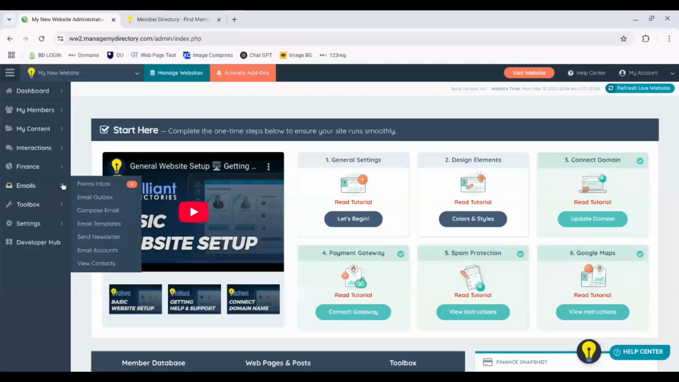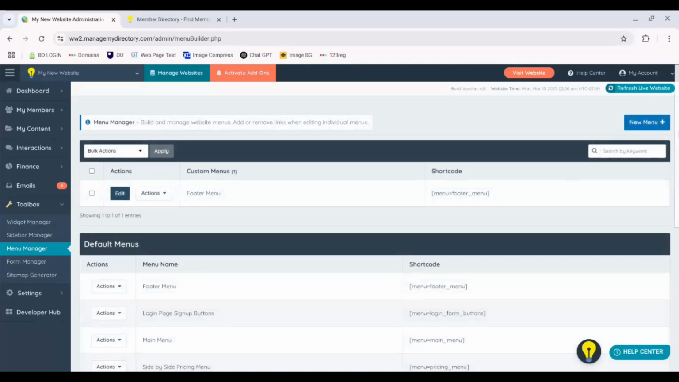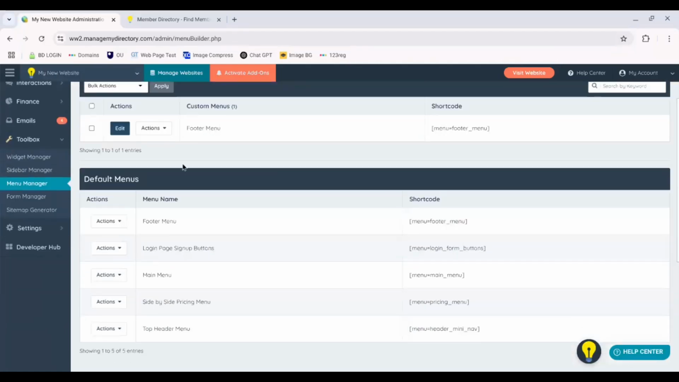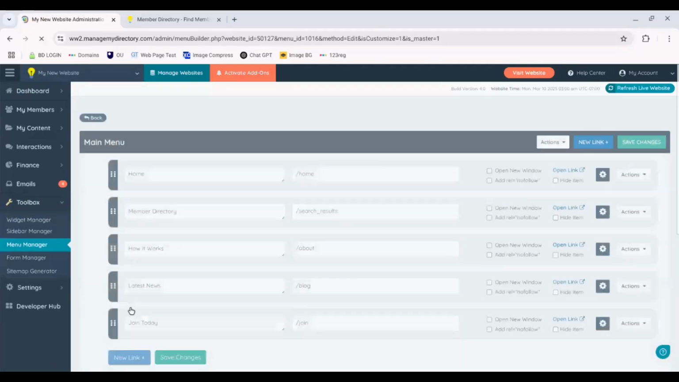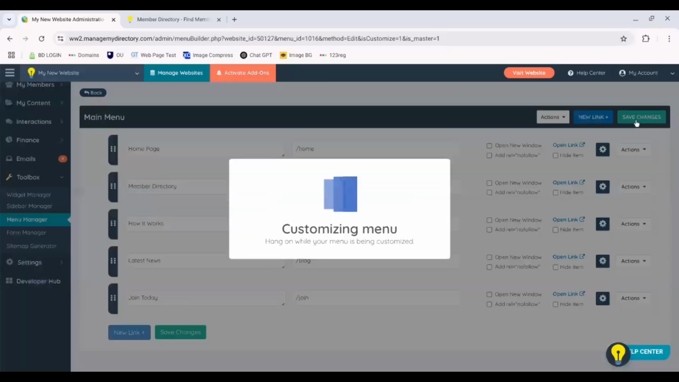If we go to the back end of the website, go to Toolbox, Menu Manager. Now, what we could do is see if the main menu's been customized, and if it has been customized already, it's going to be up here. If it hasn't, and it's not up here, then it's going to be down here. So if we click on main menu, we want to customize that main menu first of all. So I'm just going to add something to it. So I'm just going to add homepage, save. That's all I'm going to do to it.